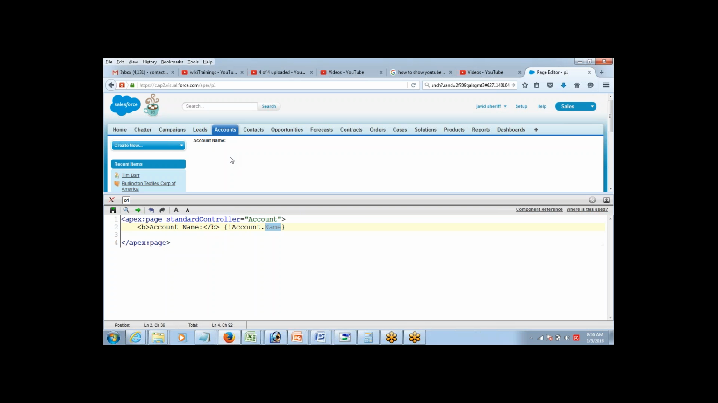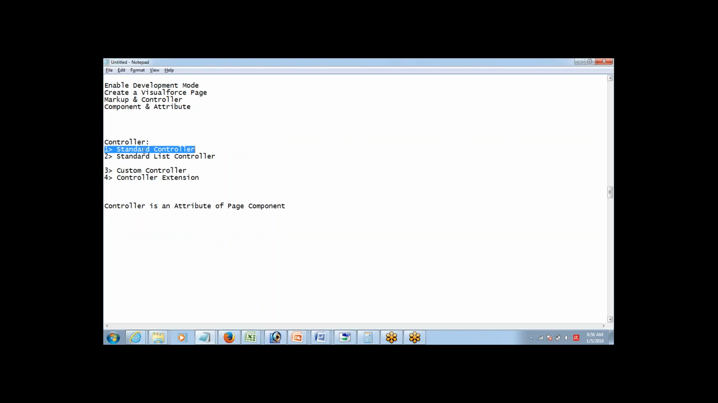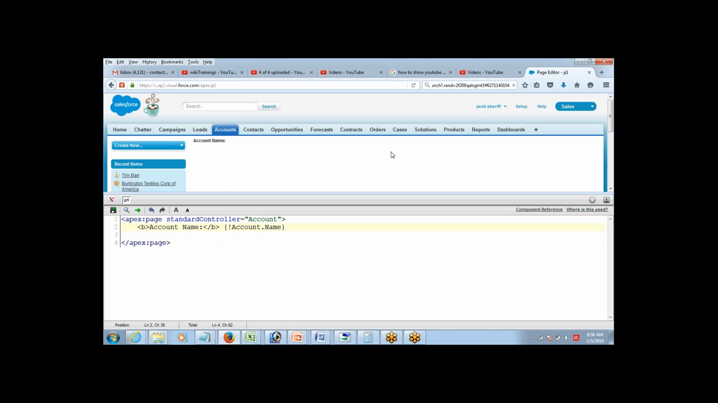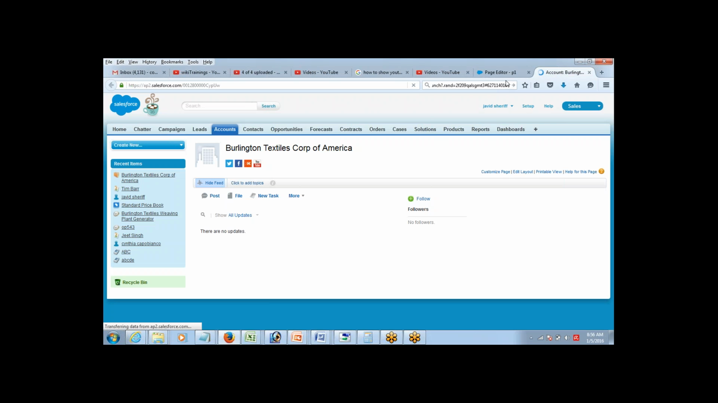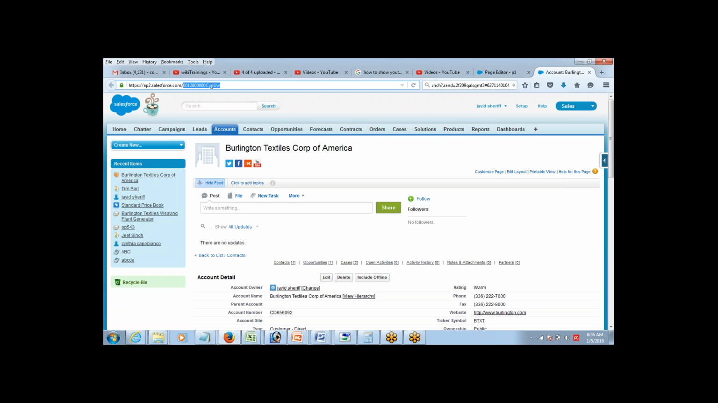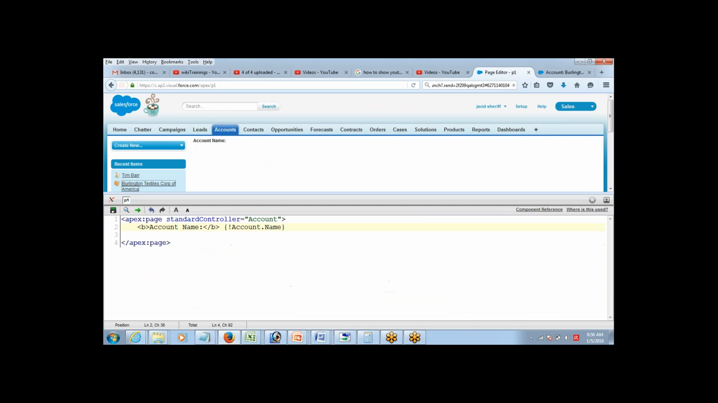So for a standard controller page, the page is meant for one record, as I said earlier also. Standard controller page is for one record, list controller is for multiple records. So if it is for one record, which one record? So for that one record, we have to take the ID of the record and put it in the URL.